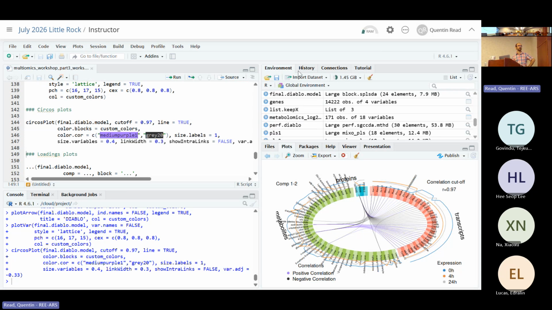And so those were the ones that were retained in the model for component 1, because component 1 is the one that differentiated time point 0 from the others. So some are really abundant at the other time points besides 0, and here are some that were very abundant at time point 0 and not so much at the later time points. And a few that are kind of in between. So the ones that are really abundant at time point 0 have a positive correlation with the metabolites that are really abundant at time point 0.